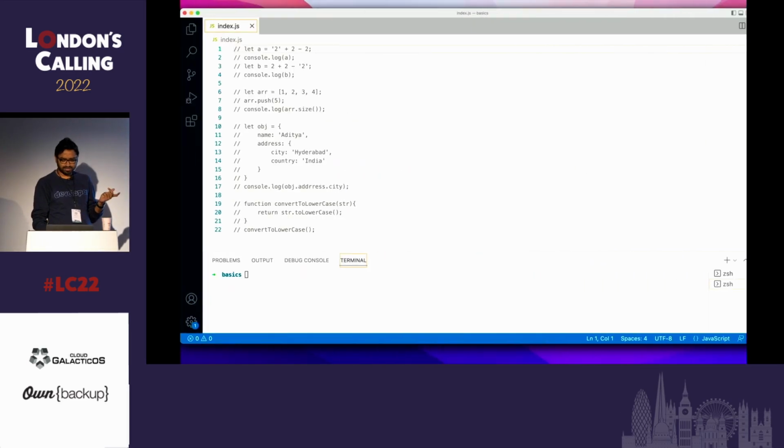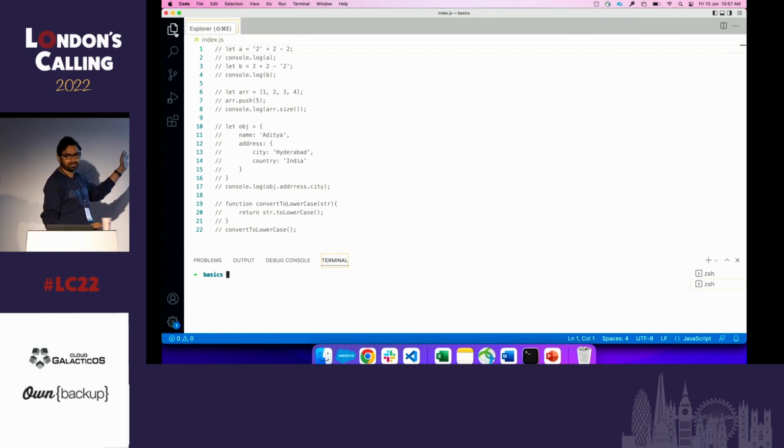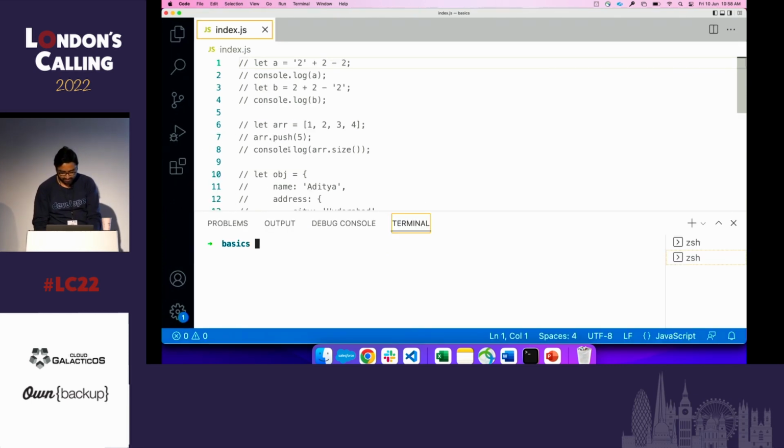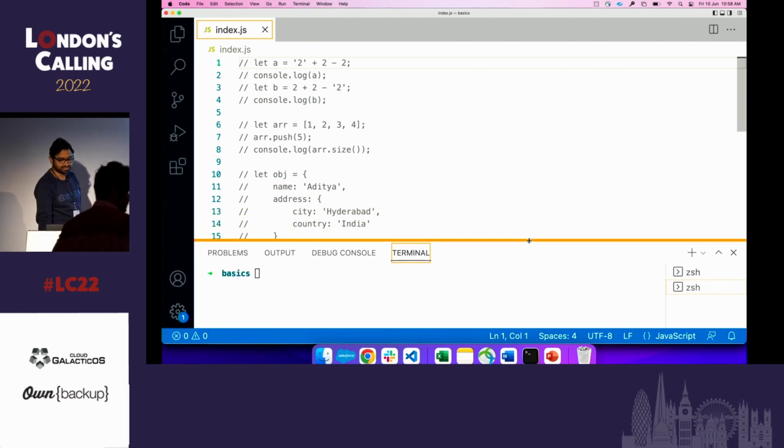So before we jump into TypeScript, I would like to show you some JavaScript code. Is it visible? Do I need to increase the font more? Now is it better? I can increase it more, but it will become very congested for me.